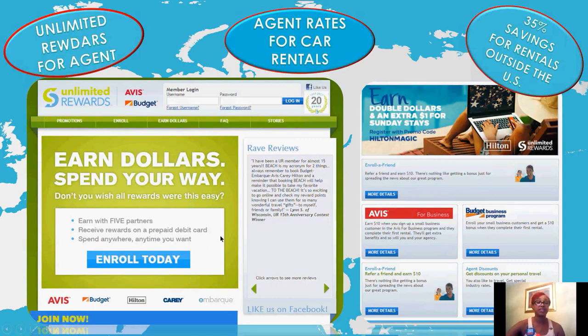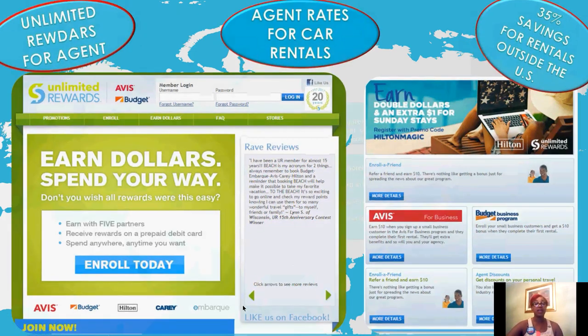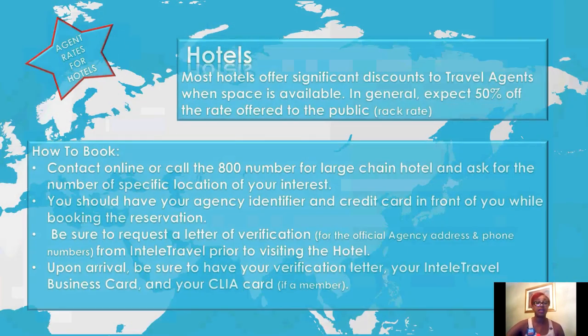Unlimited rewards for agents. Guys, this is a great privilege for agents. Use it. We travel, too. We like to travel in luxury and style. And when we travel overseas, we get benefits and discounts. 35% savings on rental cars outside of the U.S. When you book with Avis, Budget, Hilton, or any one of those, you can put in your code and you can get benefits for it. So definitely use that. Join it and use it.